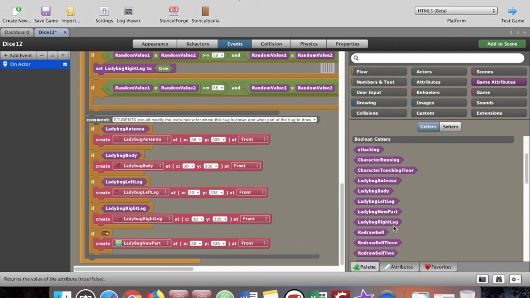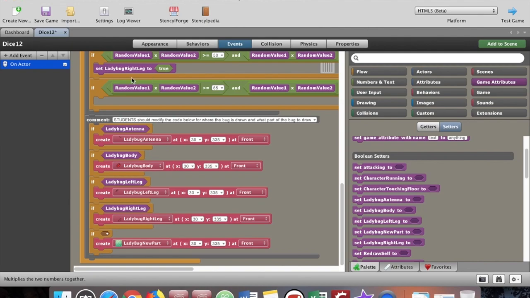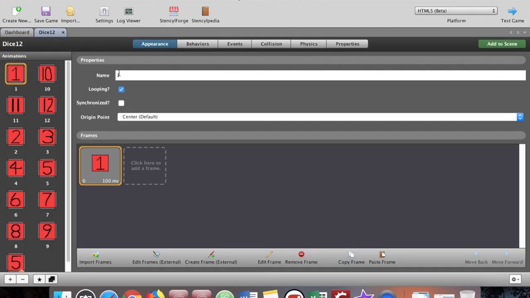Now, as you can see here, I don't see Ladybug New Part. Actually, no, I do see Ladybug New Part. Okay. For some of you guys know, I know Stencyl has this particular bug where when you create the new game attribute, it's not going to show up here right away. Okay, the simple fix for that is you need to close this off, which I'm going to do right now. So if you can't see it, just close your current tab down. So I'm going to close my Dice 12, and I'm just going to reopen it. Okay, and when you go back to game attributes, it'll appear there. And I'm wishing I didn't do that because it's taking so long to load.